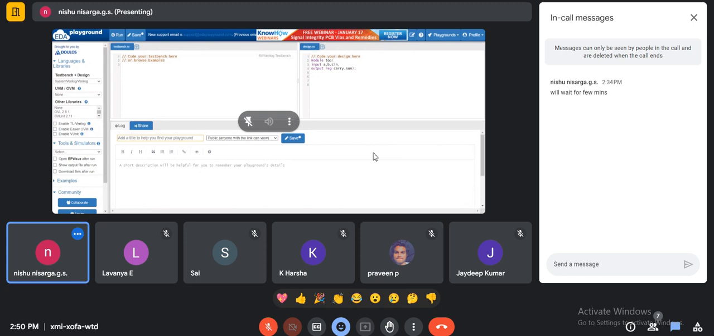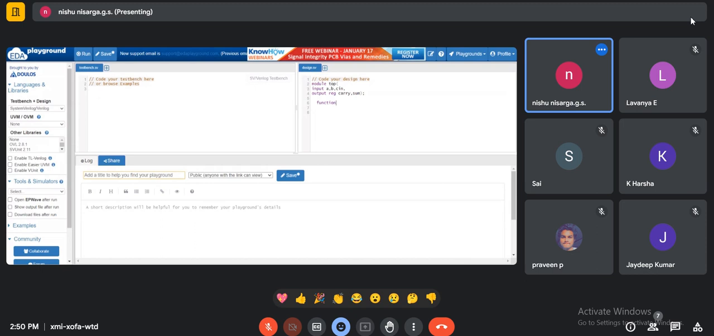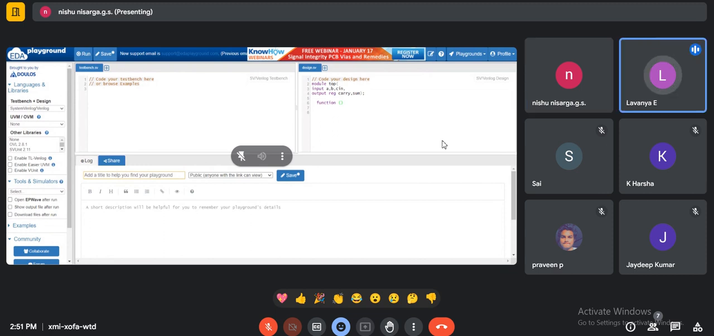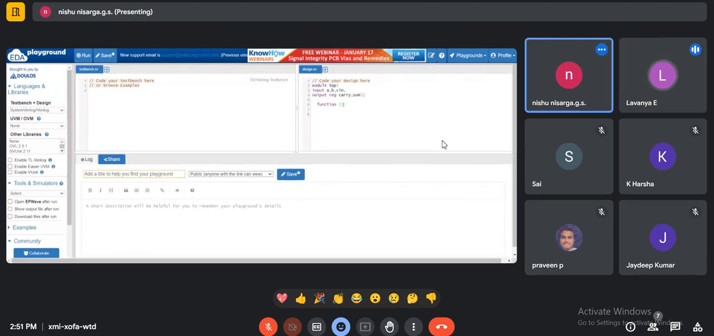How will you write the function? Does your function have output? No one is answering or what? Lavanya? Yes, ma'am. In the function declaration, you will not have any outputs. You'll only give inputs.